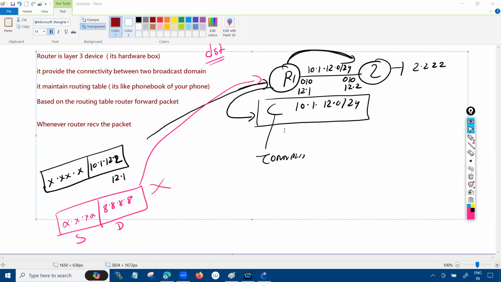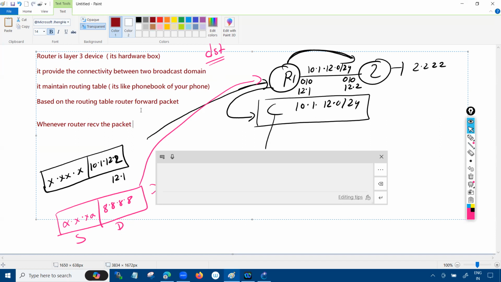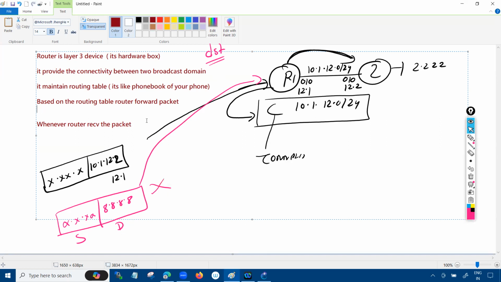So whenever the router receives a packet, it performs a destination lookup in the routing table. If the route is present in the routing table, then the router forwards the packet. Otherwise, the packet will be dropped. Simple logic: if you have my number, you can make a call. If you don't have the number, you cannot make a call. So this is the basic funda about the router.